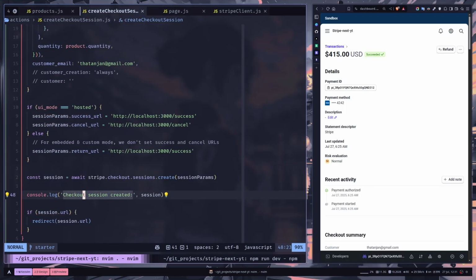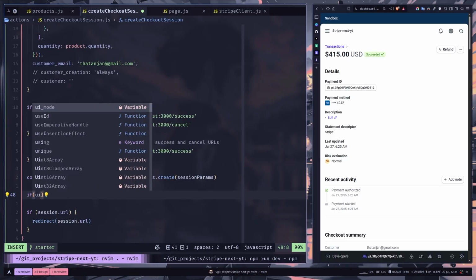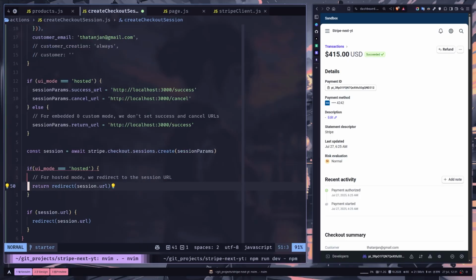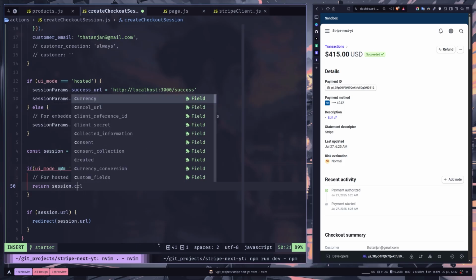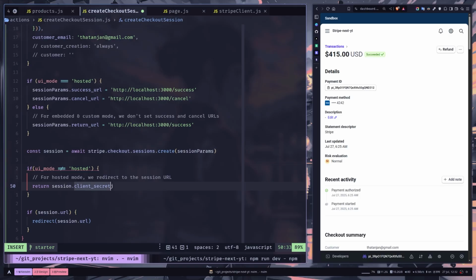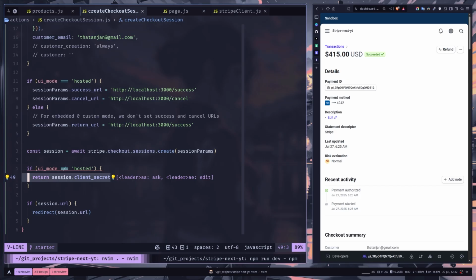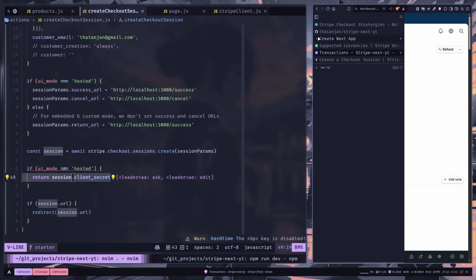So we will add a little bit of logic. If the UI mode is not hosted, then we're not going to do any redirection. We're just going to return the client secret. So the session update will also have a client secret. This is required for both embedded and custom options. So let's see if it works or not.